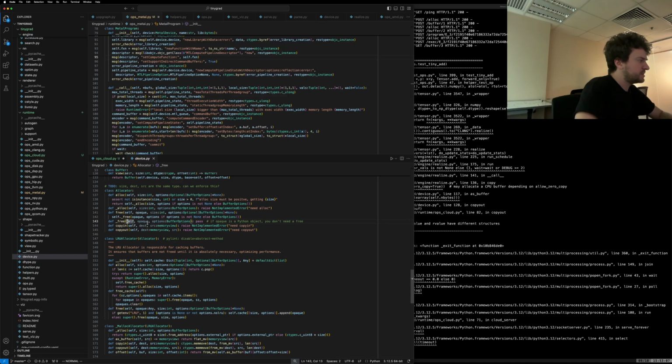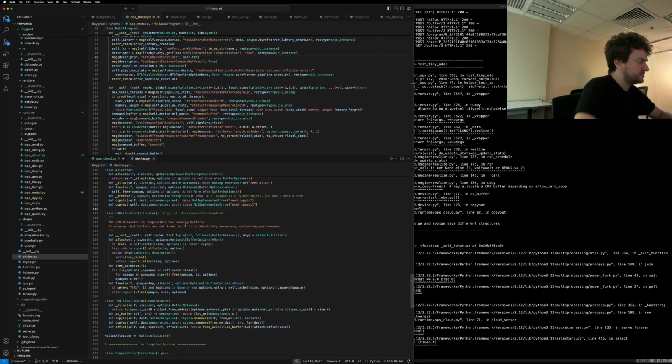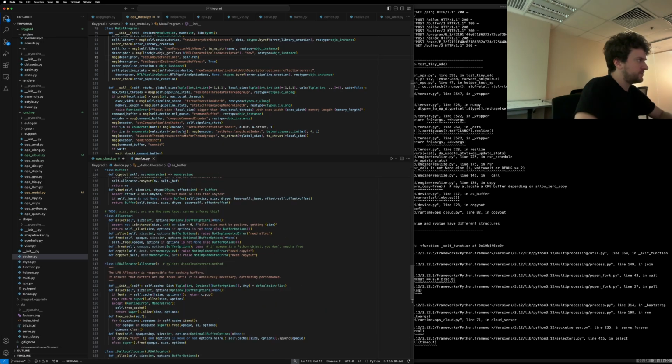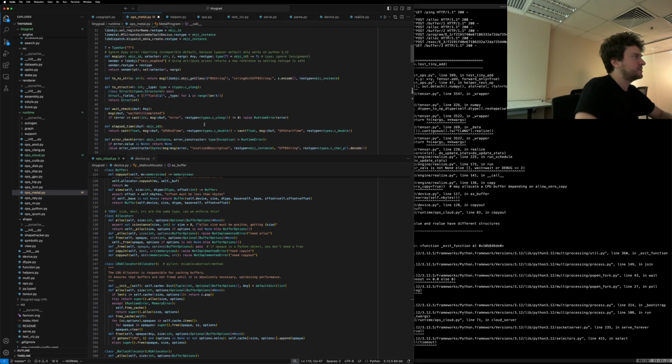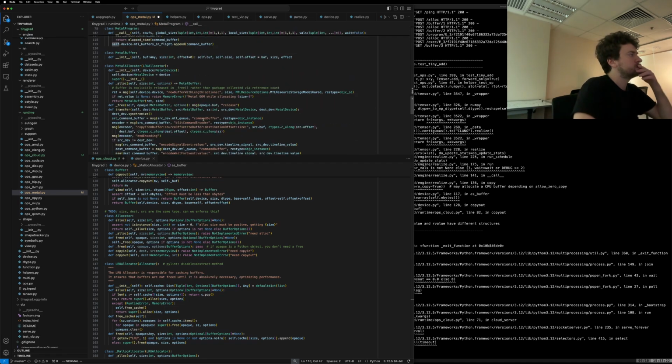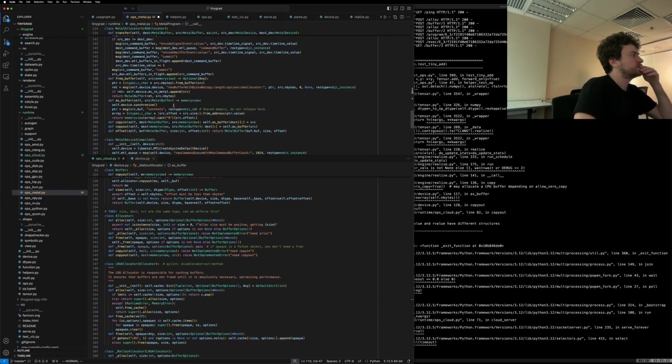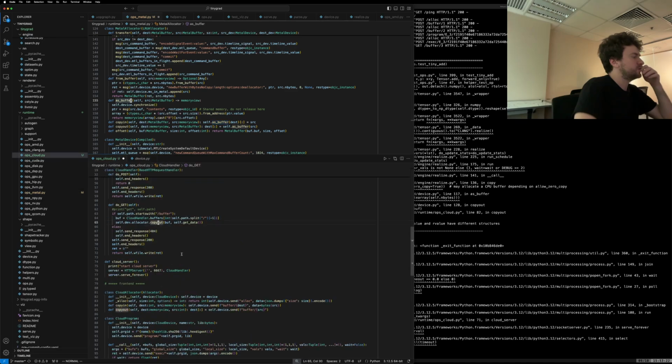Oh, this doesn't support as buffer. It should support as buffer. It sucks that it doesn't. You don't have to support as buffer to be an allocator. The metal one supports it, so it's kind of fine.